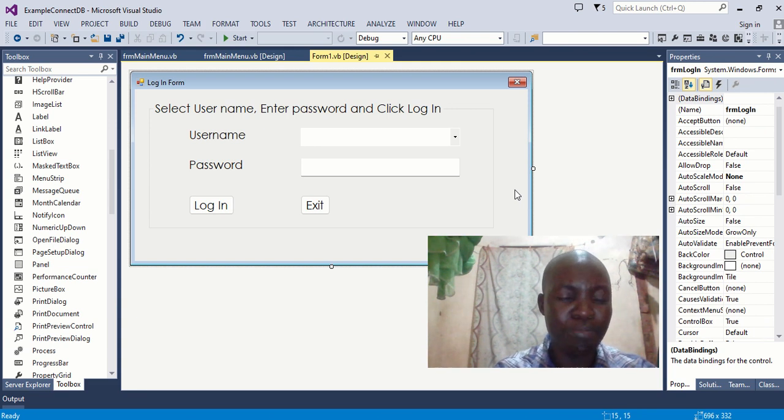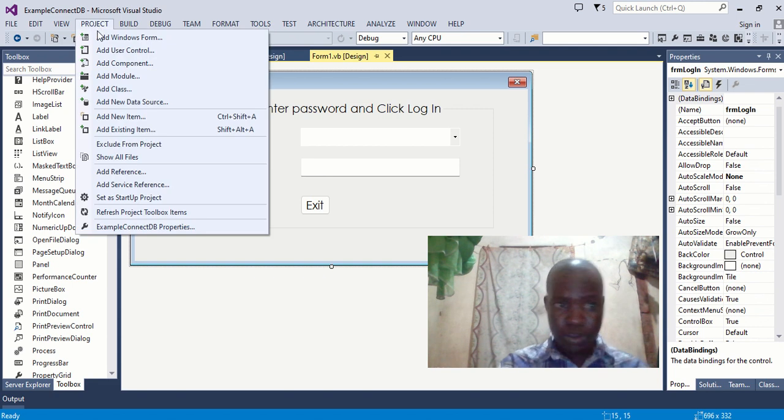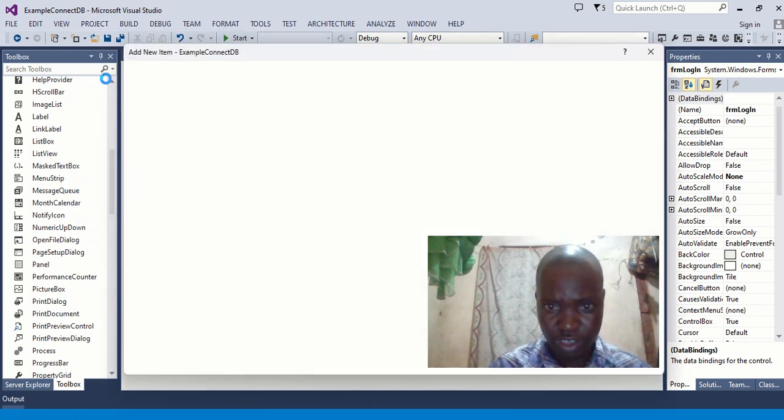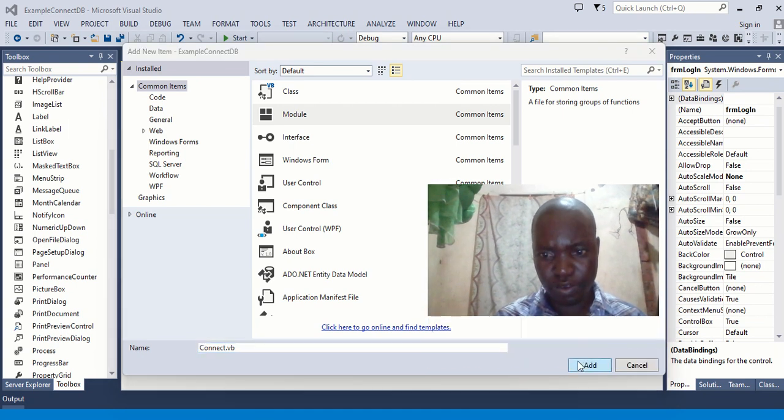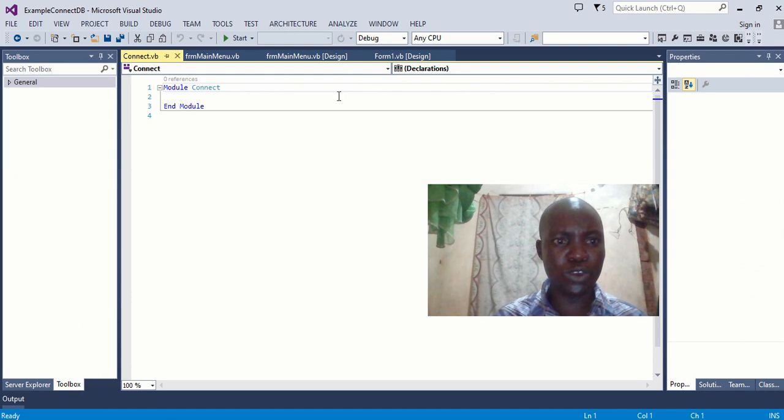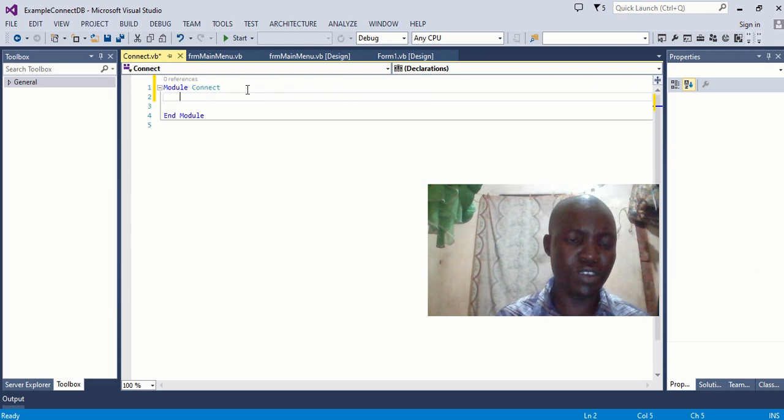We now want to create the module which we will use to link our project in VB with the storage media, that is Access in this instance. Right, so we go to the project. You can say Add Module. You can give it a name, but let me call this one connect. Right, then we add the module. So a module is just a list of codes.